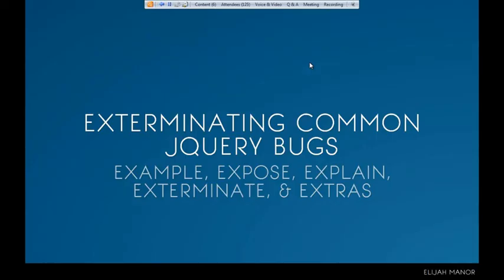All right. So today's talk is going to be exterminating common jQuery bugs. I'm not talking about bugs that are in jQuery core because some really smart people do a really good job making sure the jQuery library itself is highly tested and really good. What I'm more going to try to explain is some common scenarios that you and I tend to run into in the development of our applications. These problems are pretty common if you look on Stack Overflow or the jQuery forums. There's a subset of problems that pretty much everyone runs into.